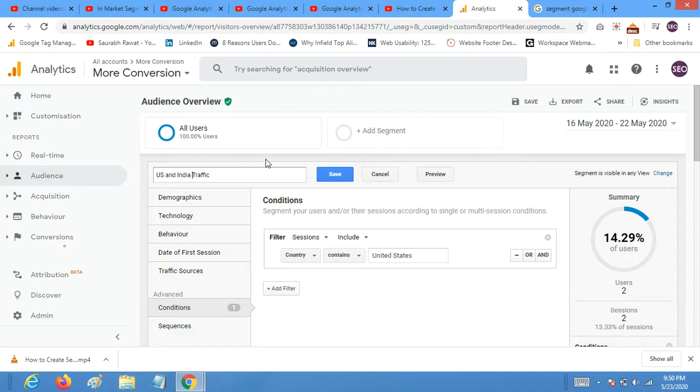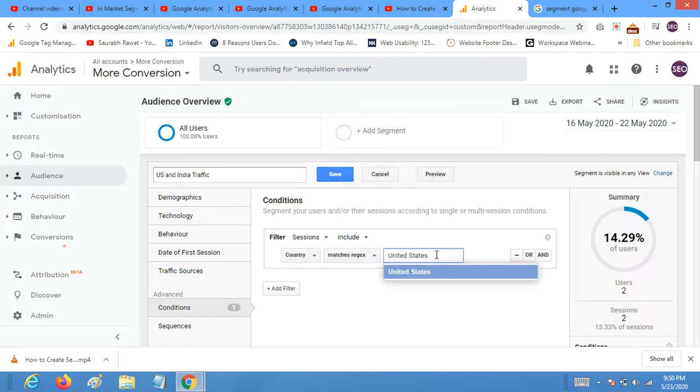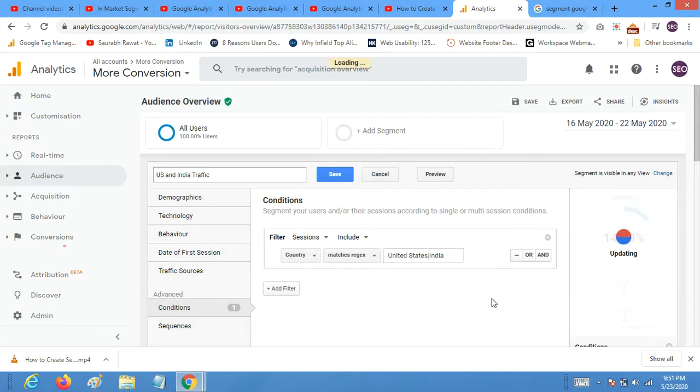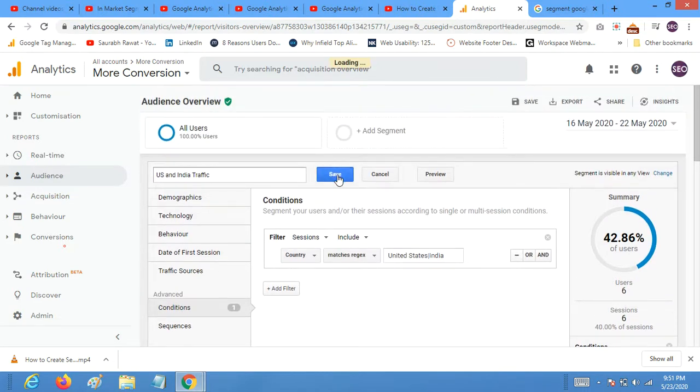Suppose you want to track US and India traffic. So you can change this name, and you have to use regular expression, and then you have to use a pipe without space. You have to type India and click outside, and here you can see last 7 days data of US plus India. So you can save it.